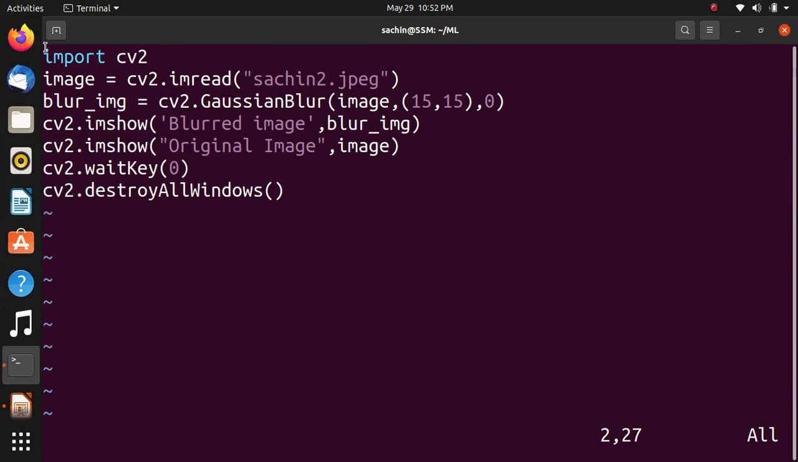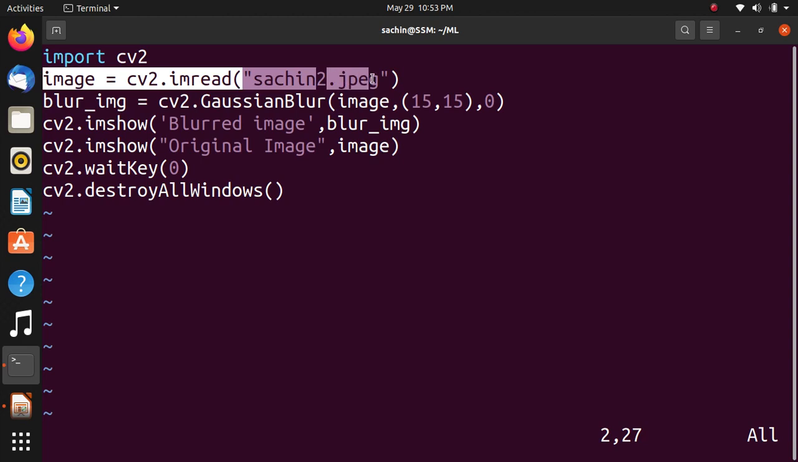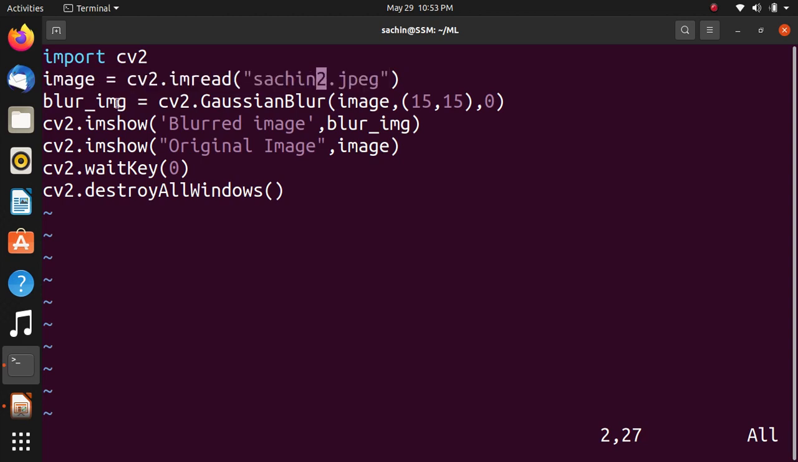As we know, computer vision cv2 is a very popular image processing library. We use it in almost every image processing program video. Then the next statement: imread, read the image sachin2.jpg. Then blur, to blur the image, this function is used. Just now we have seen about that, Gaussian blur. Then show the blurred image and the original image, and waitKey and destroyAllWindows.